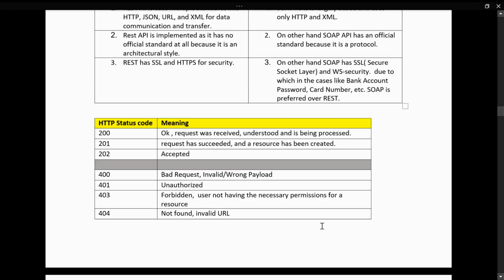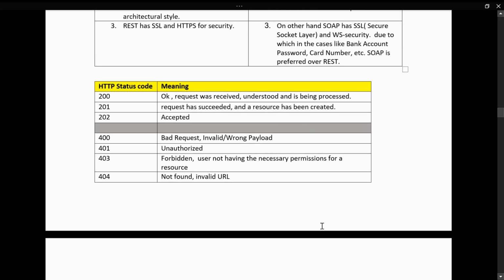After that, we will see the different status codes. Like 200, as we saw earlier, then 201, and 202 is used for accepted, for example in a banking site. 400 we know is a bad request: if we are passing a wrong payload, then it gives a 400. 401 is for unauthorized: if you are using wrong credentials, then it gives a 401.